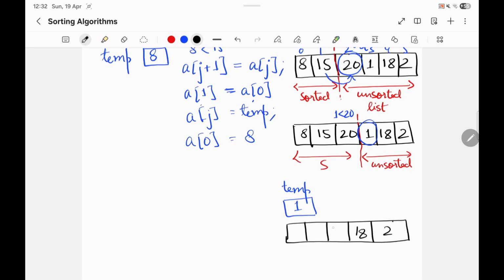Okay. So basically now what I'll do is I'll compare 1 with 20. So I'll compare temp with 20. Since the value of temp is less than 20, therefore we are going to shift the place of 20. So now 20 is here. Next I am going to compare temp with 15. Value of temp is 1. 1 is still less than 15. So we are going to shift the value of 15.